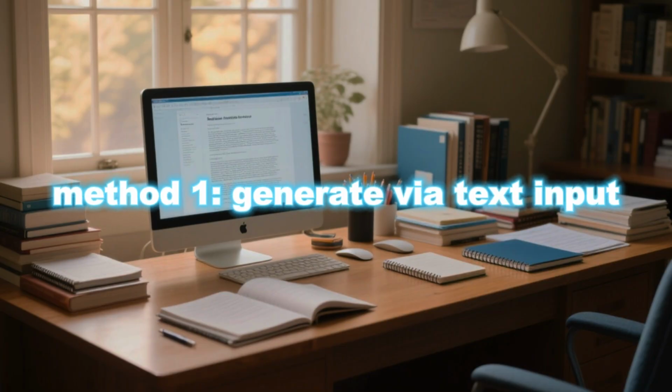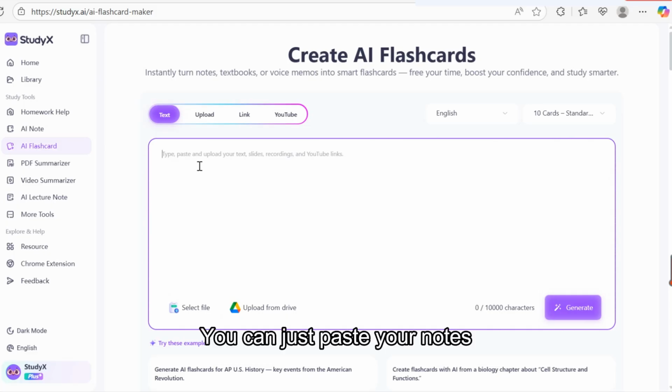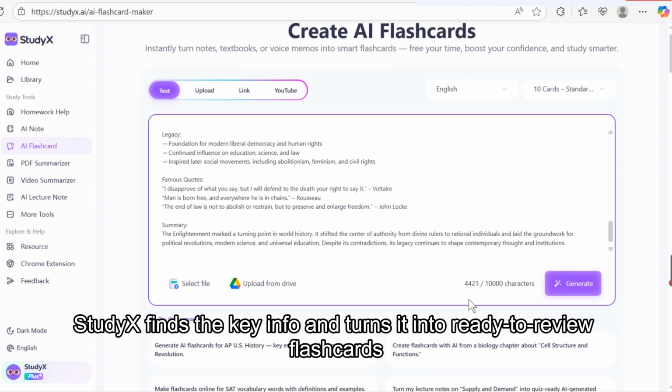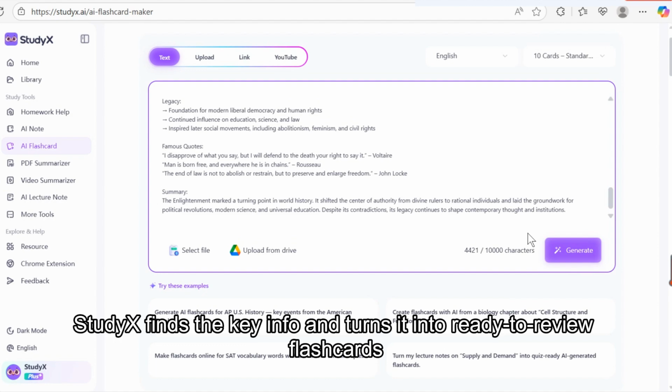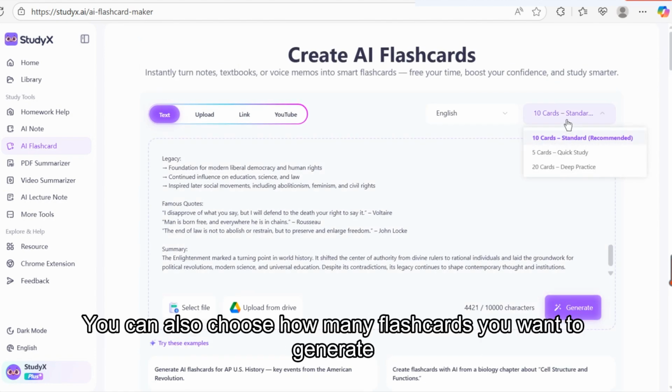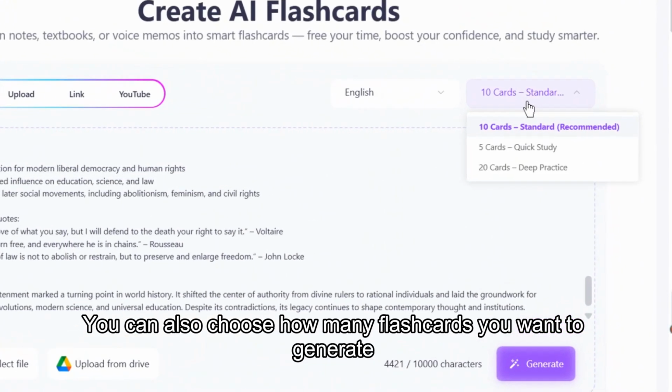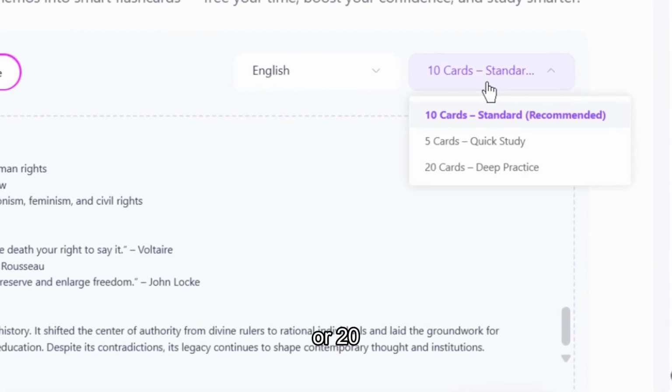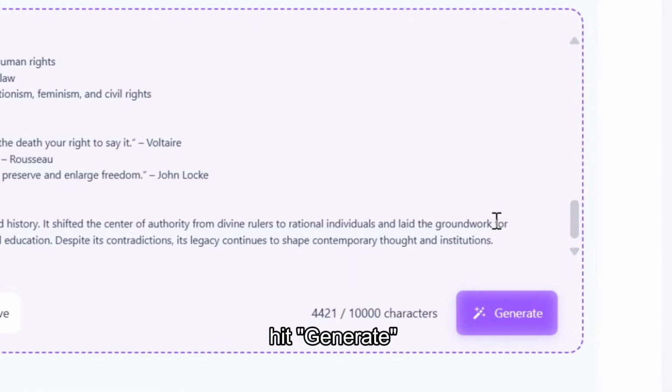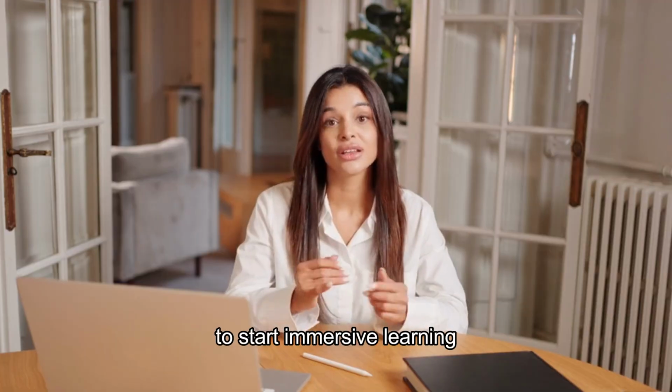Method 1. Generate via text input. You can just paste your notes, textbook paragraphs. StudyX finds the key info and turns it into ready-to-review flashcards. You can also choose how many flashcards you want to generate, 5, 10, or 20. Once the cards are ready, hit Generate to start immersive learning.